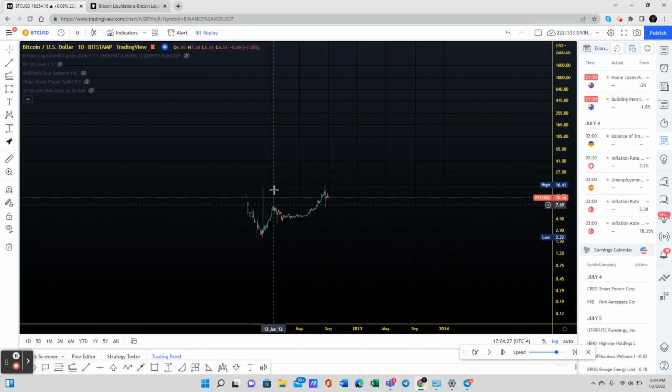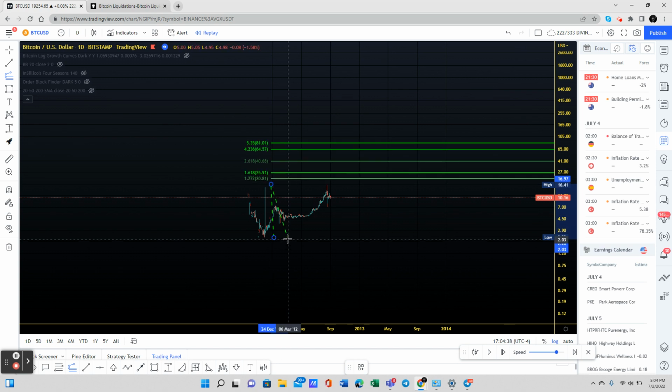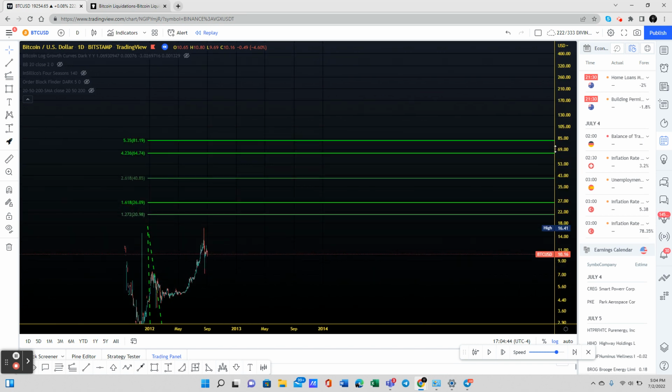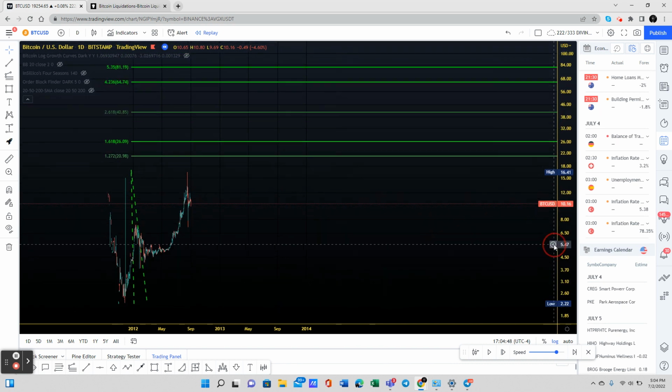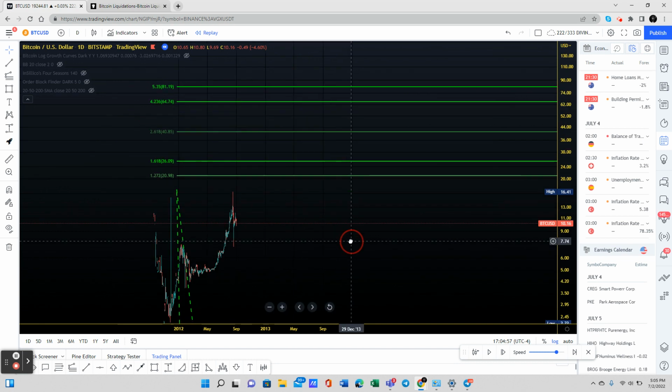All right, the first one: we had this nice little impulse wave up. So what do we want to do? We want to measure this using our Fibonacci tool. We're going to go up here and bring it down. I am on the log chart, so it's going to condense down so that we can fit more data onto the screen. On my extension, I have multiple levels. I've added levels, so we got one, two, three, four, five different levels on here.